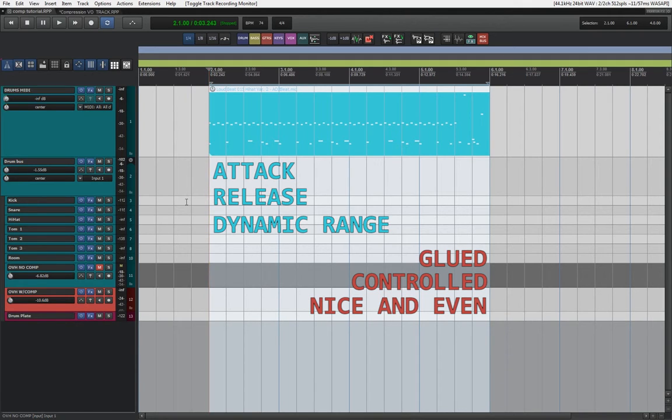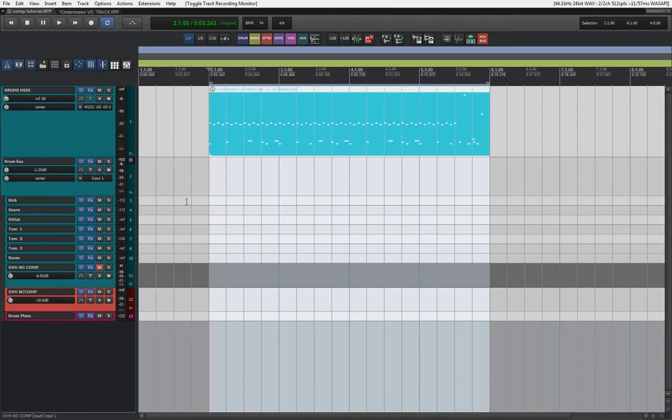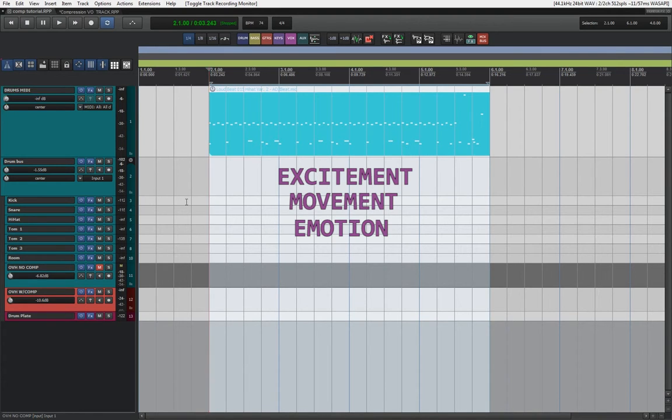I also want to compress something, but I don't want to be attacking and releasing and worry all too much about how much gain reduction is happening. I want to be creating something, making shifts from boring to exciting. The reduction that happens with compression isn't reductive at all. If anything, it's adding to excitement, movement, and emotion.